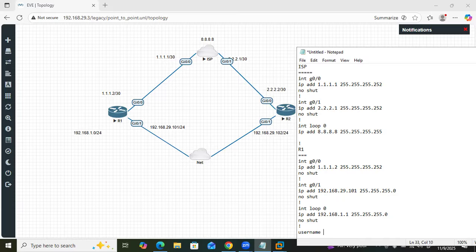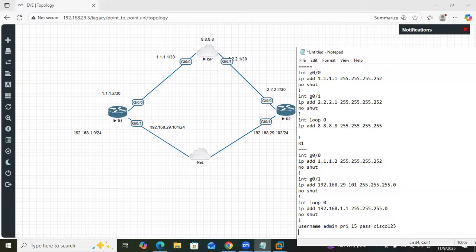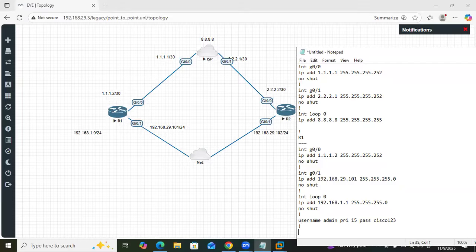Username is admin privilege 15, password cisco123. Then IP domain name cisco.com.